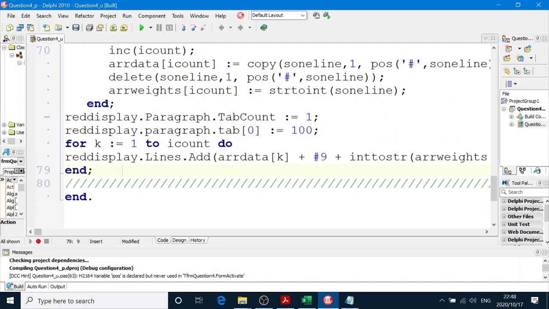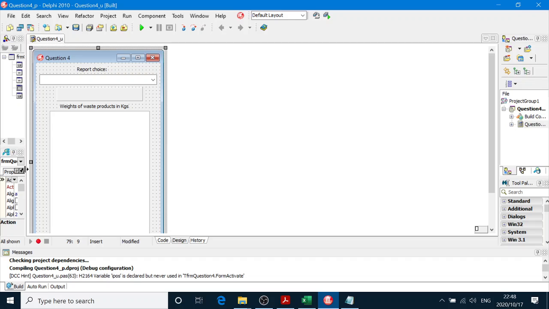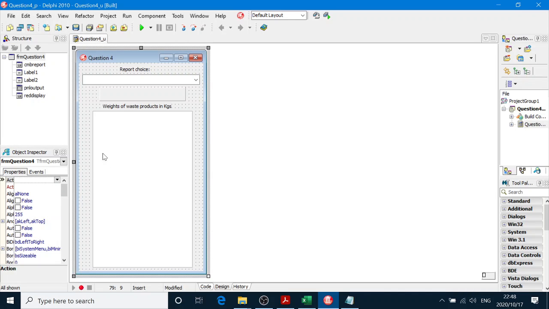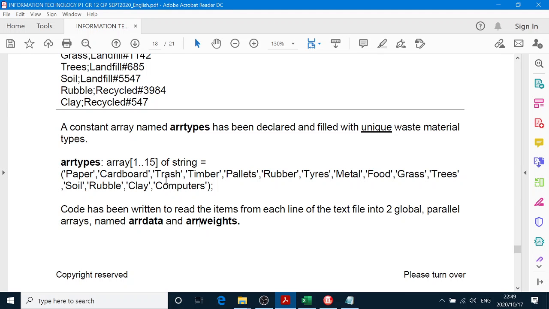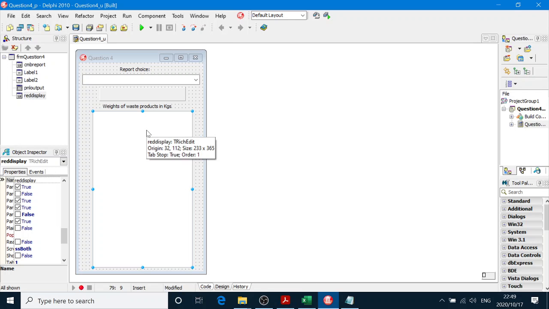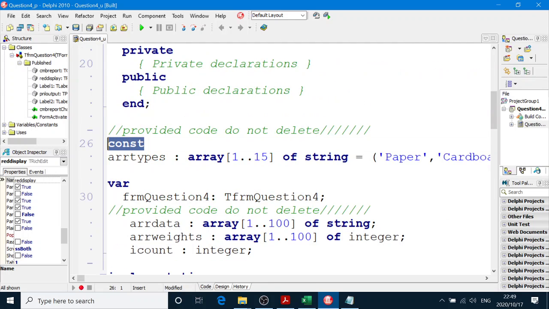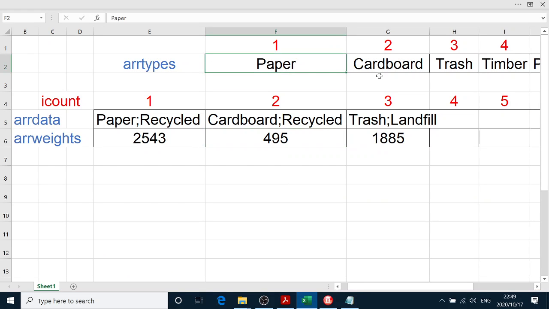Now we're going to go to our user interface. We have a combo box, we have a panel, and we have weights of waste products in kilograms. The question goes on, well, describes our array of types that we have, a constant array. Let's see it. There it says CONST, which means nothing in this array can be altered, and there are 15 boxes, each with a different description. Looks like this, 1, 2, 3, all the way to 15.